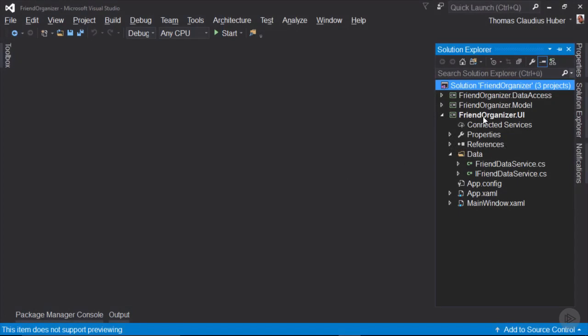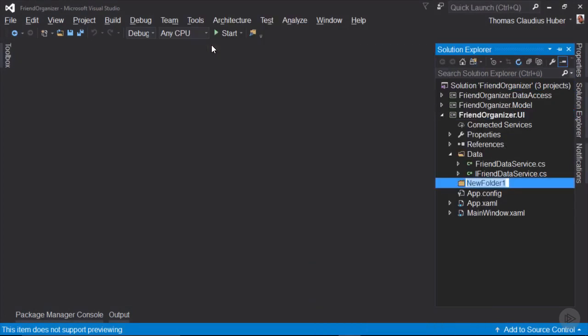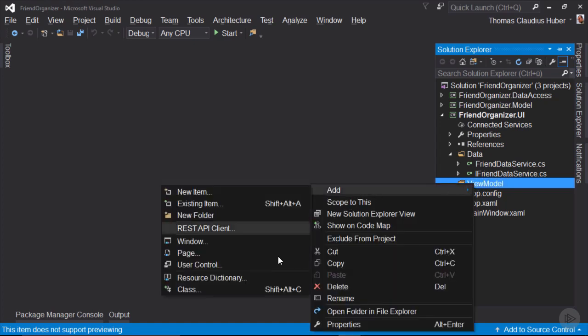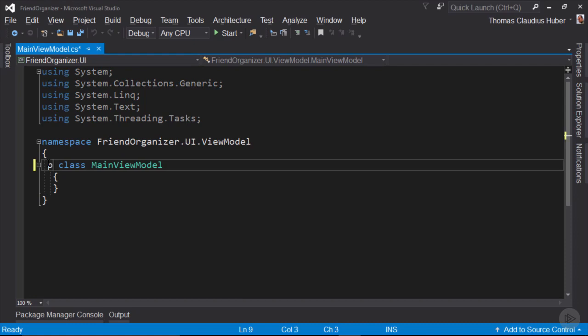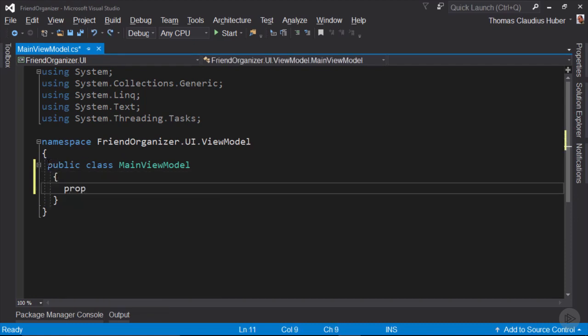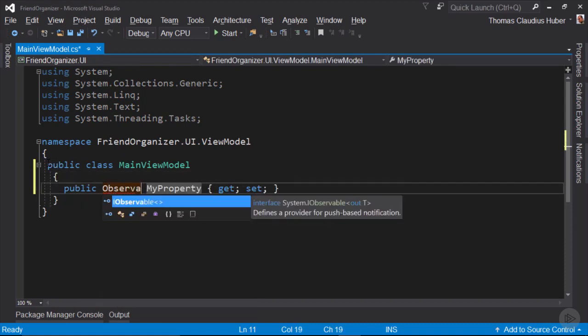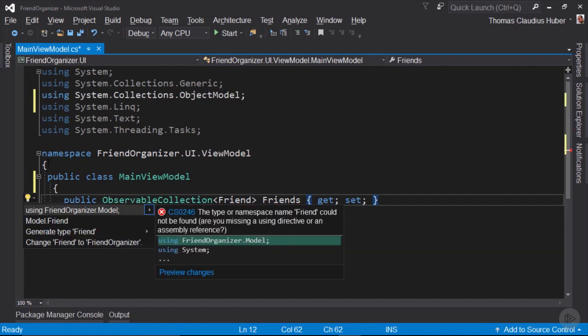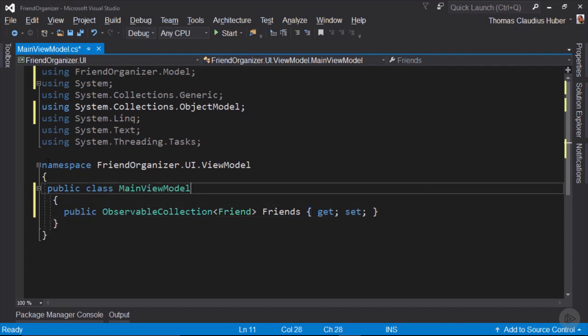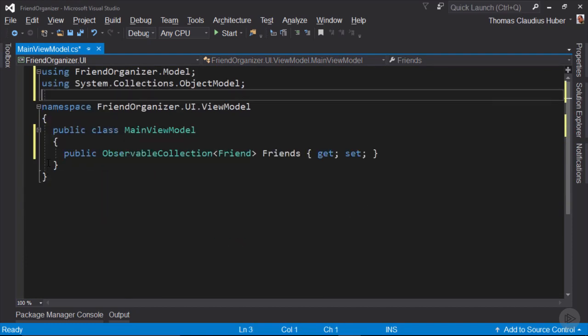Let's add a new folder to our UI project and let's call that new folder ViewModel. Let's add a class to that folder, and as we want to create a view model for the main window, we create the class MainViewModel. Let's make the class public and let's add a property of type ObservableCollection of Friend that we call Friends. I need a using for System.Collections.ObjectModel and I need a using for FriendOrganizer.Model. Let's remove the other usings that I have here.